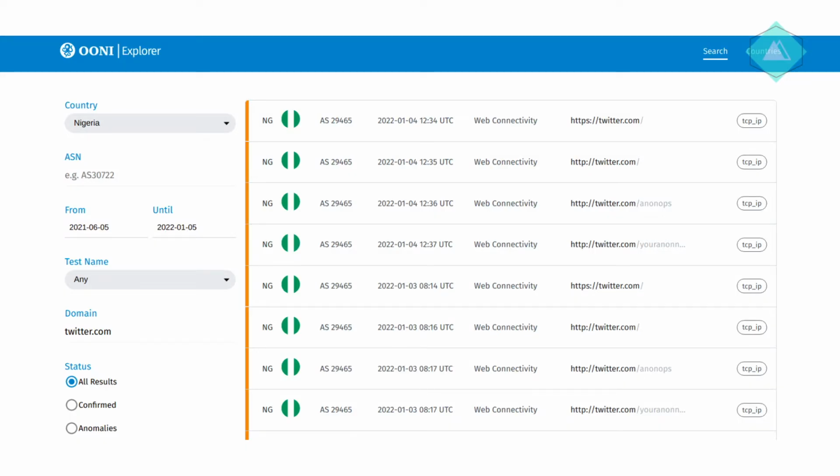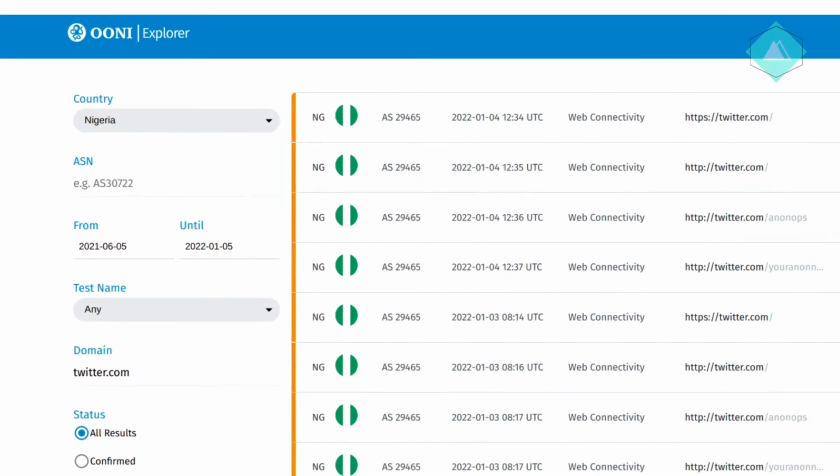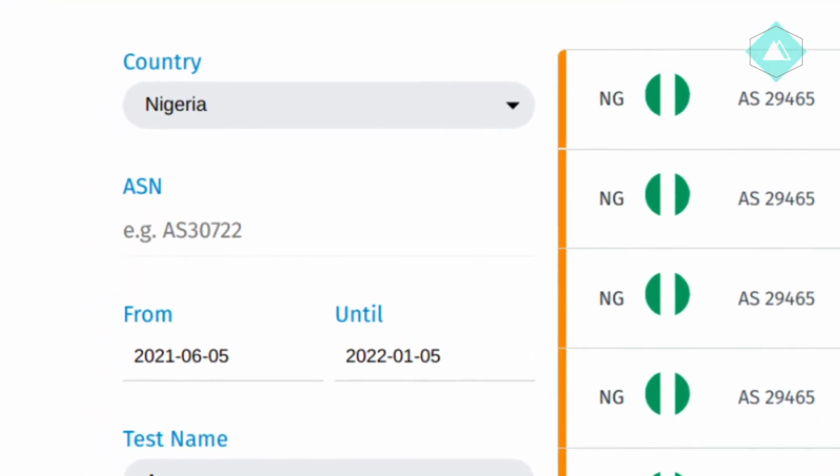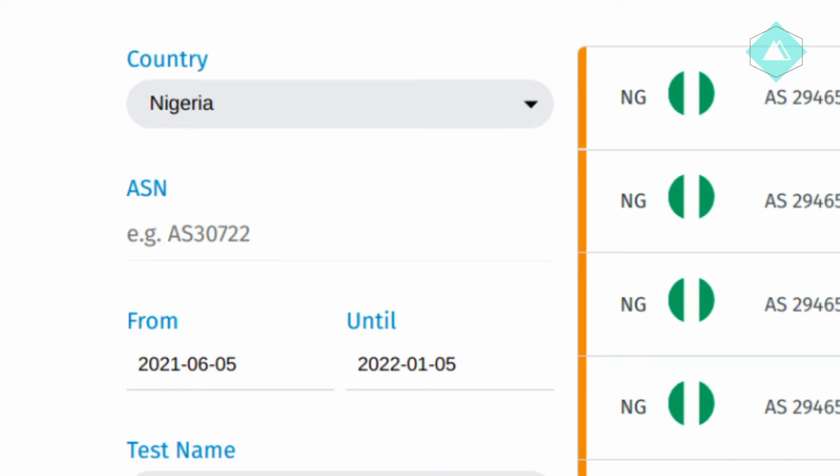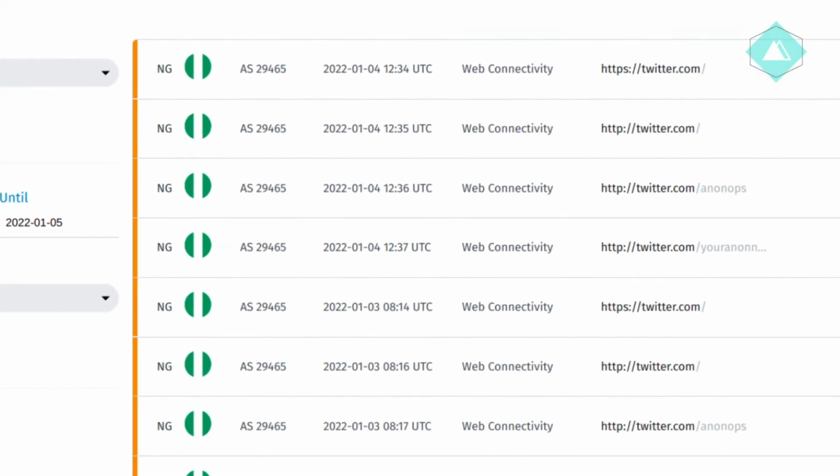Let's imagine that we read in the news that Twitter was reportedly blocked in Nigeria between June 2021 to January 2022. Our first step would be to go to the OONI Explorer search tool and filter measurements based on Nigeria, Twitter.com, and the specific date range. Already from the search tool interface of OONI Explorer, we can see that the testing of Twitter.com presented anomalies every time it was tested in Nigeria during this period.